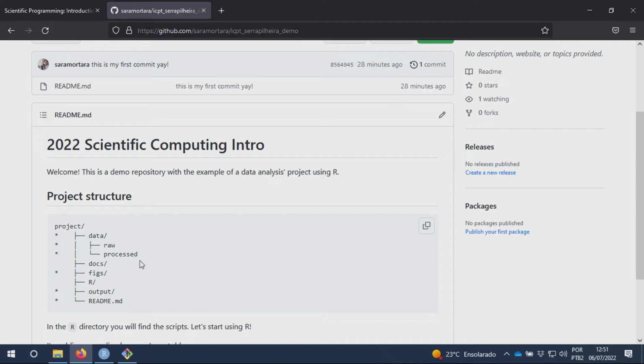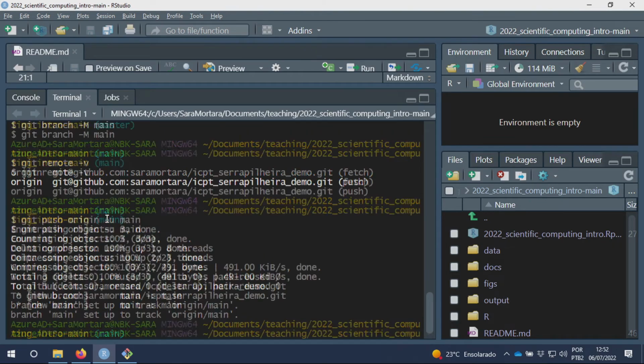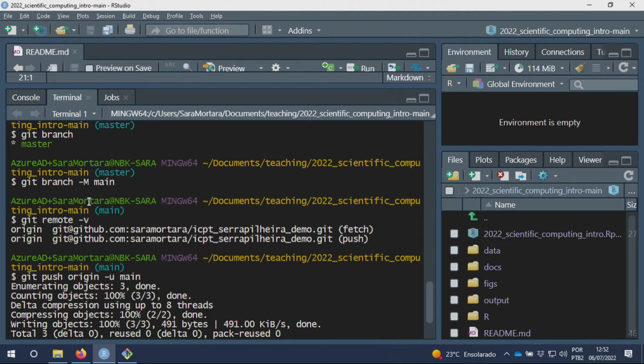We will all get there. Oh, okay. The one thing is that I had here a master branch. I don't want that. I can change the name of the main branch by using git branch -M main. And now it's main, and now it will work this way, okay?